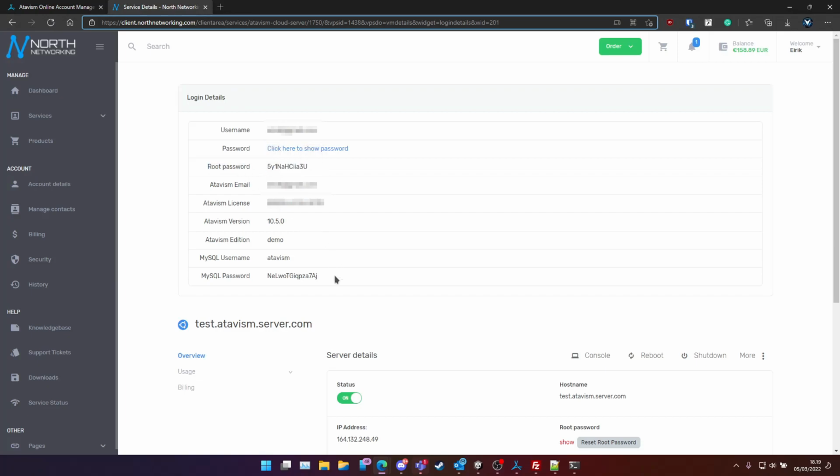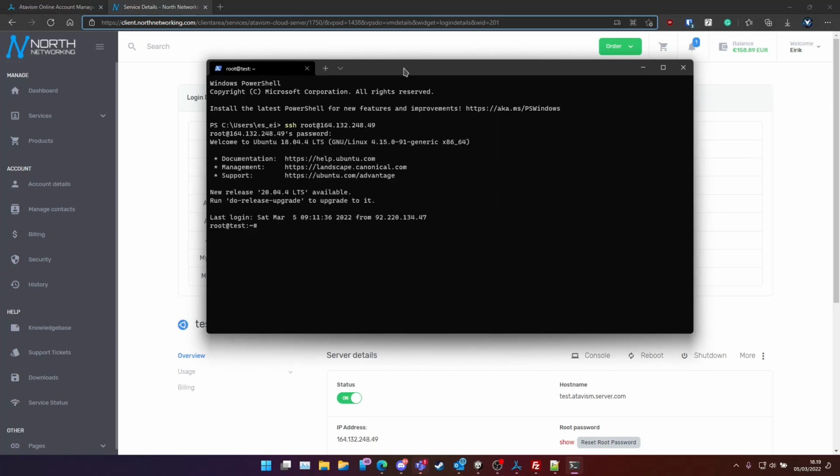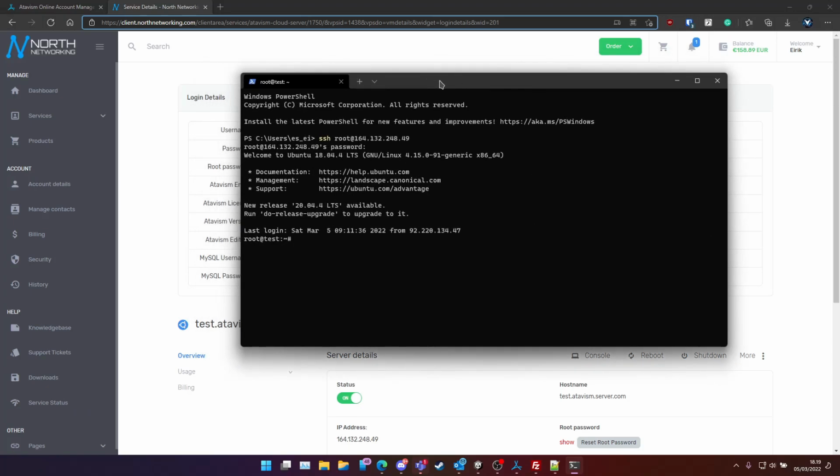It's very easy to mix the MySQL password with the root password, but this one is only for the database and this one is to access the server. So enter in the root password and now we are logged into the Atavism server.